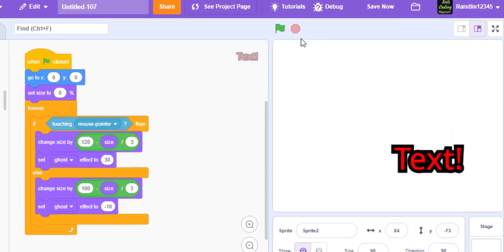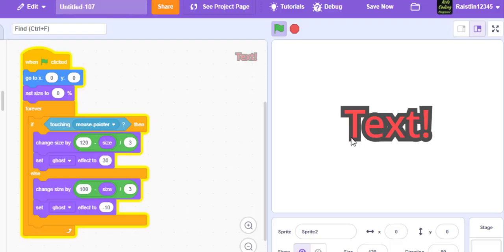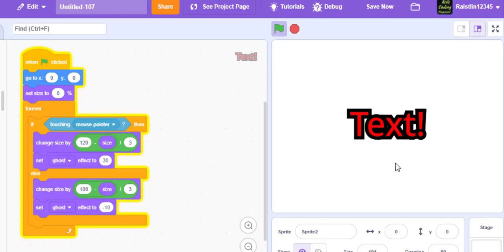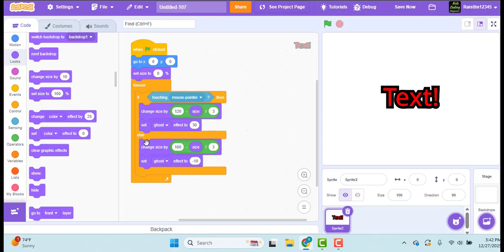So let's play the project now. So we have our text. As you can see, it kind of popped out right there. Hover the mouse over it. It's going to get big and then small. Big and then small. And then there's the ghost effect. So yeah, that's pretty much how you make awesome text pop out in your games and projects on Scratch. You can put this in all your projects and games if you want with a simple script.